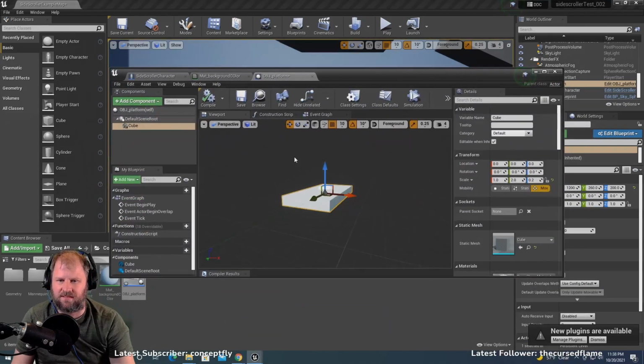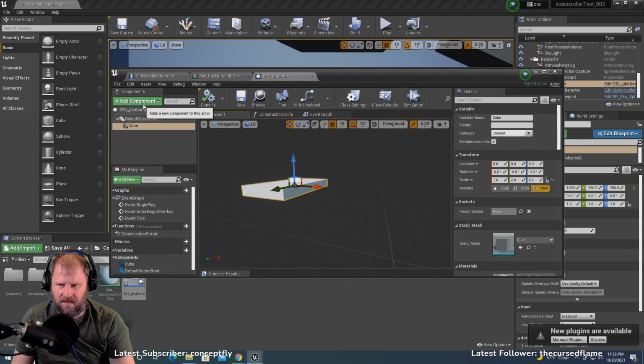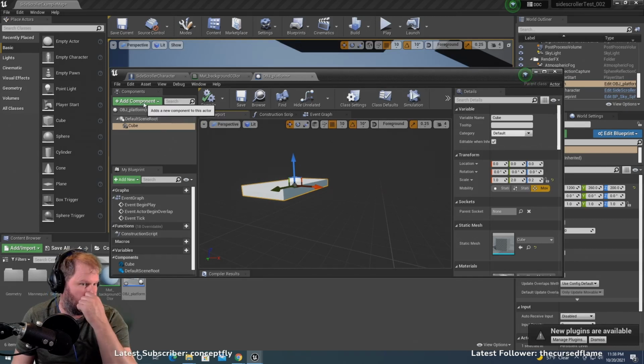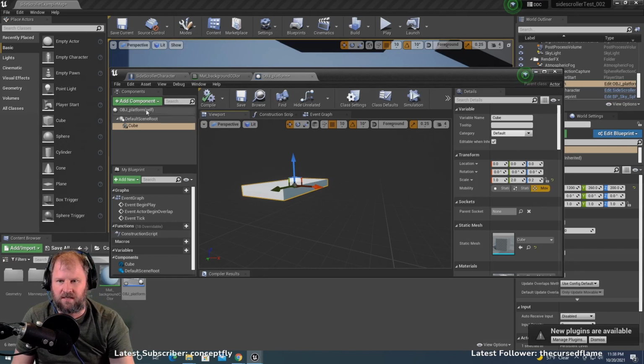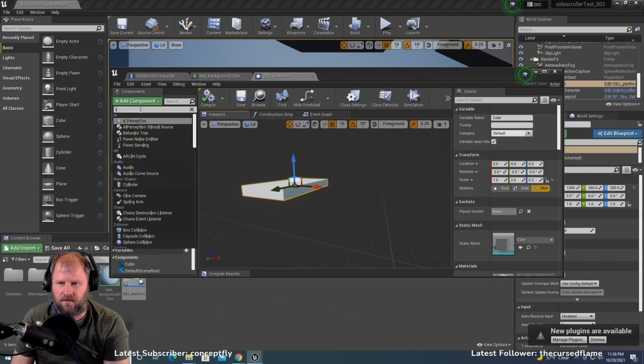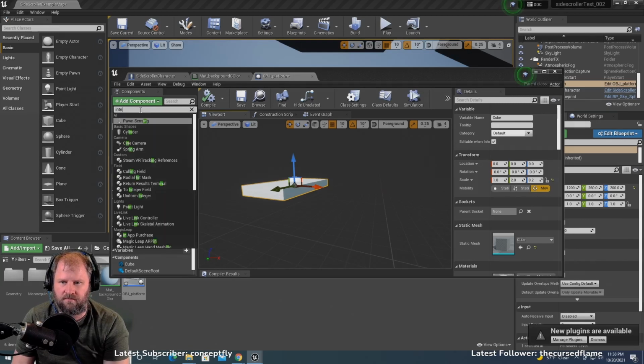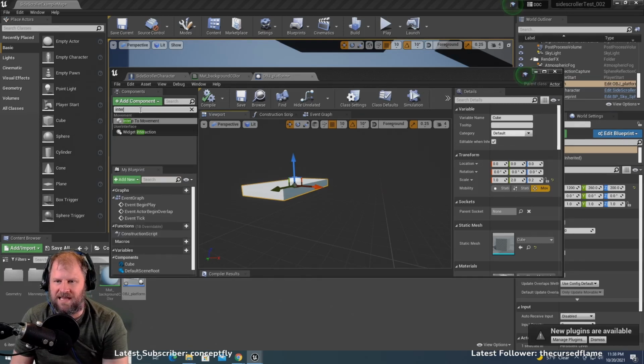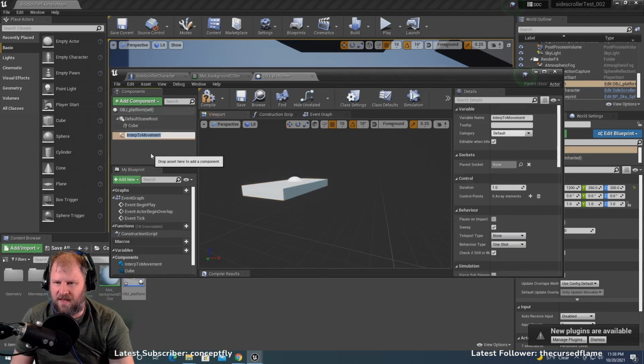So now we need to make this thing move. We want it to ping pong back and forth. So what we're going to do is add component. I'm trying to remember everything I need to do, but I think we need to add an interpolation component. There we go. Interp to movement. So we're going to interpolate some movement on this bad boy.